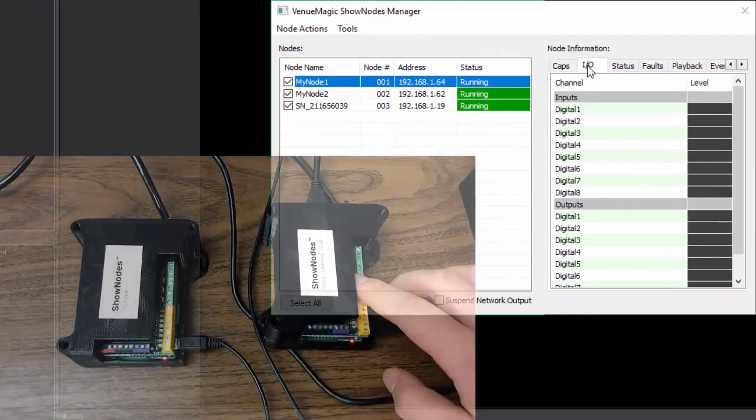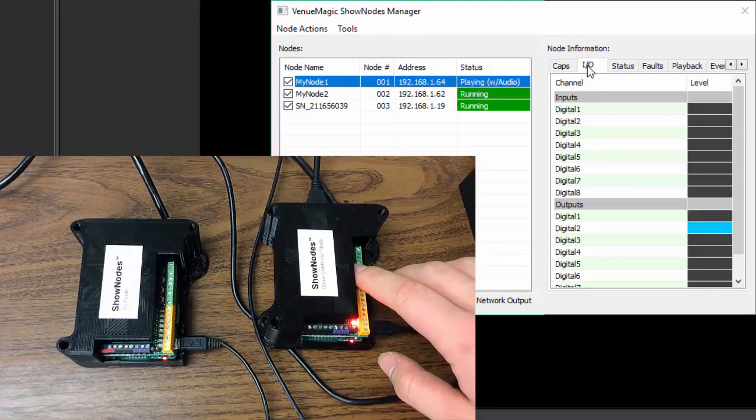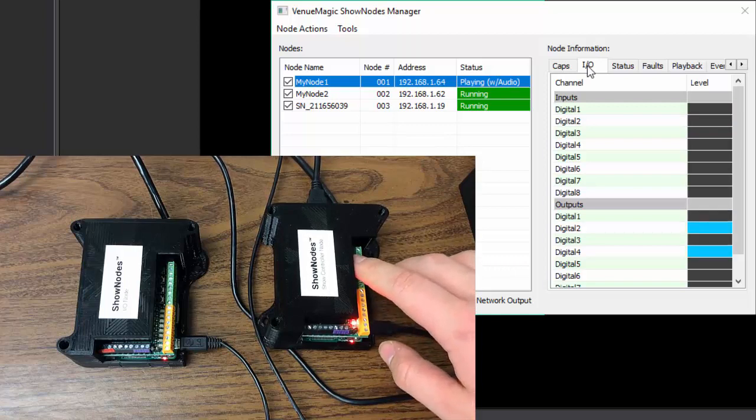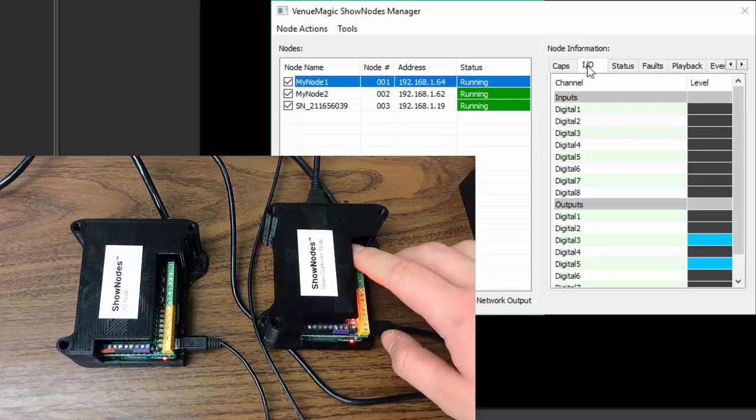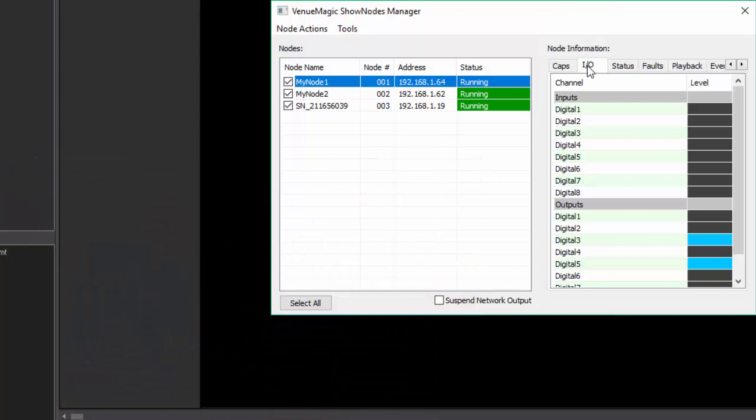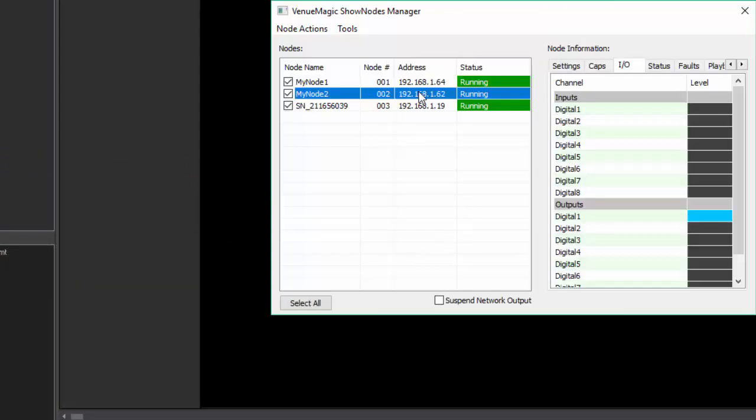Notice that as I push buttons on MyNode 1, the corresponding inputs light up in the I/O tab. Now select MyNode 2 and watch Output 1 flash as I keep pushing the button on MyNode 1. Again, this is from the channel route we just created. Right now, this channel route is being handled by VenueMagick. In fact, if I turn off VenueMagick channel routing, pushing the button no longer has any effect.